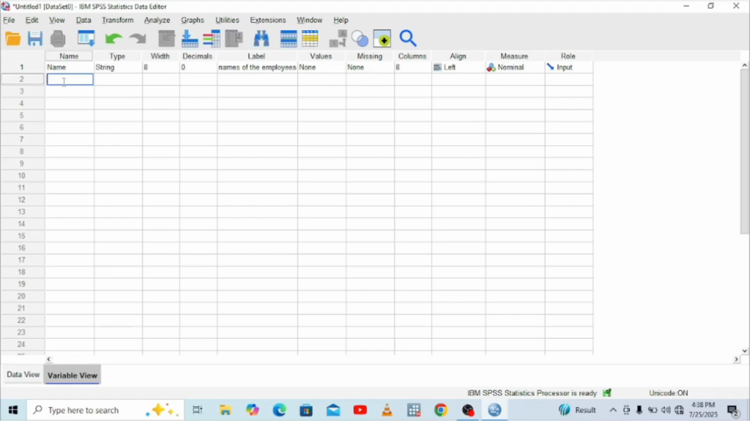So we can come here and deal now with age. Age is a numeric variable since it's a number. In most cases, you get a person with age with decimal points, so we can maintain our decimals as 0. Then, as I told you, the label tells us more about the variable, which is here, age. So we can explain more and say this is the age of the employees.